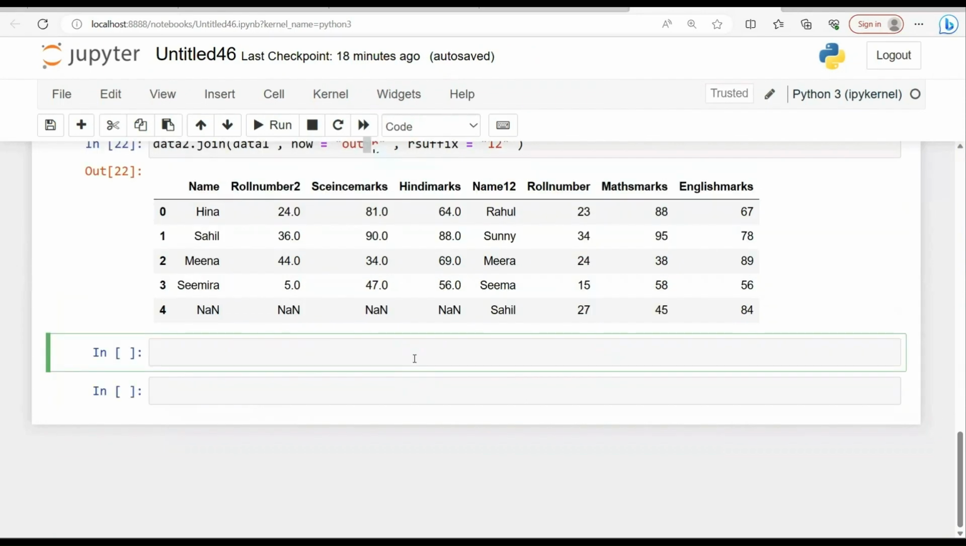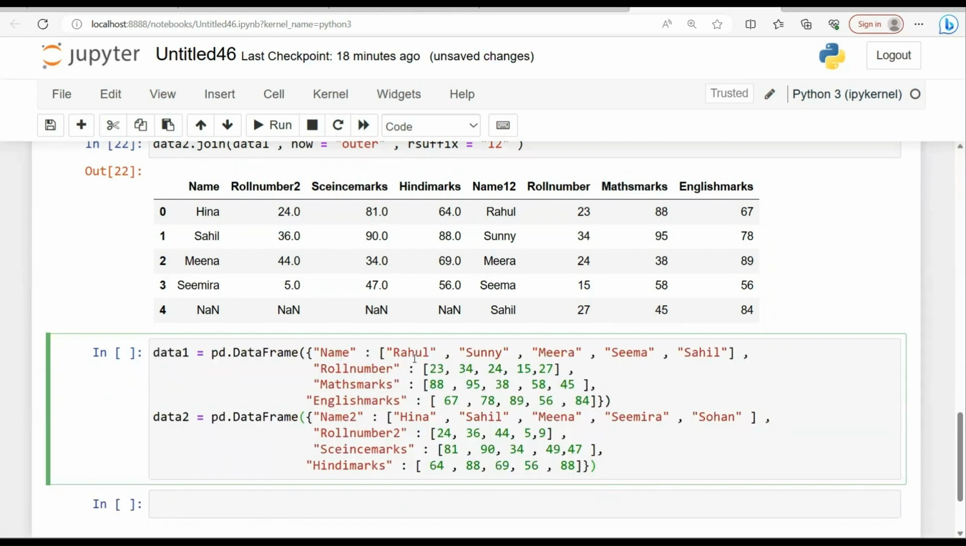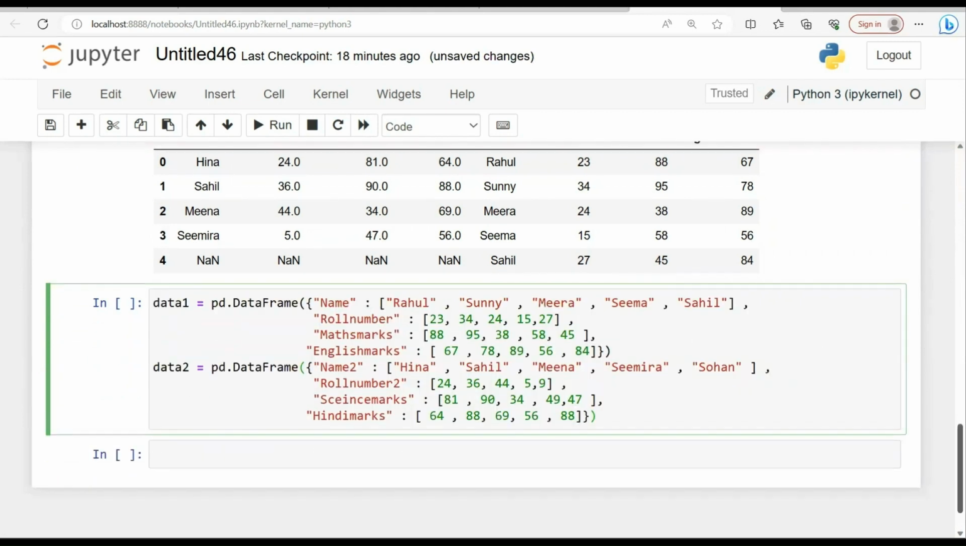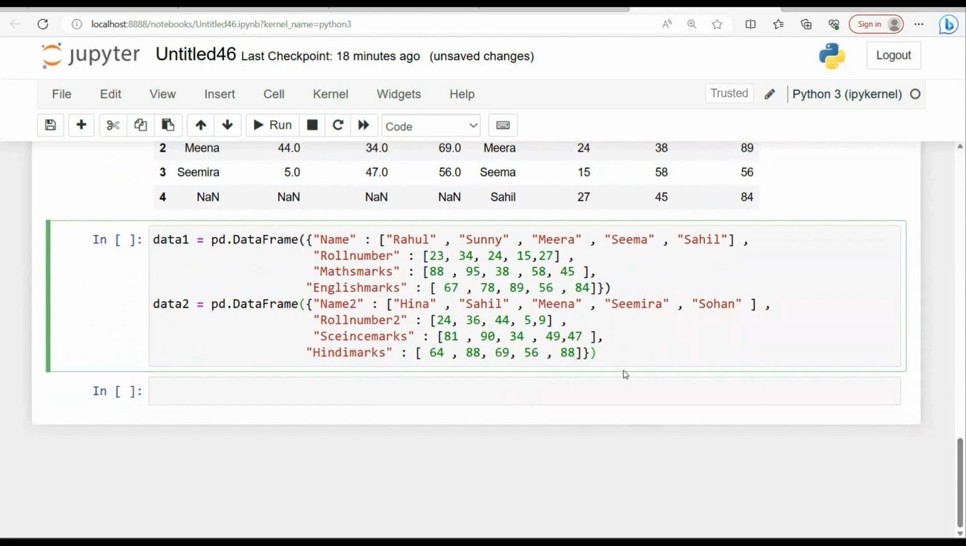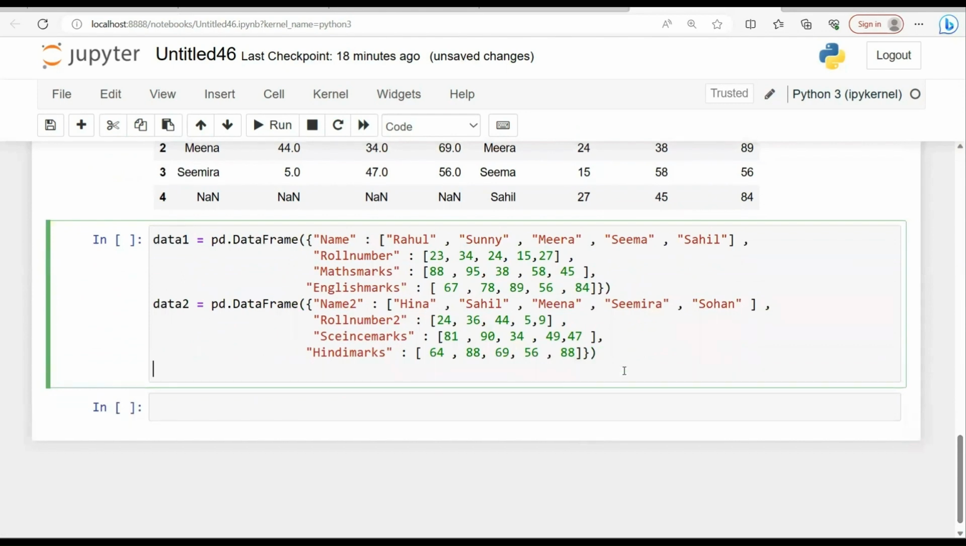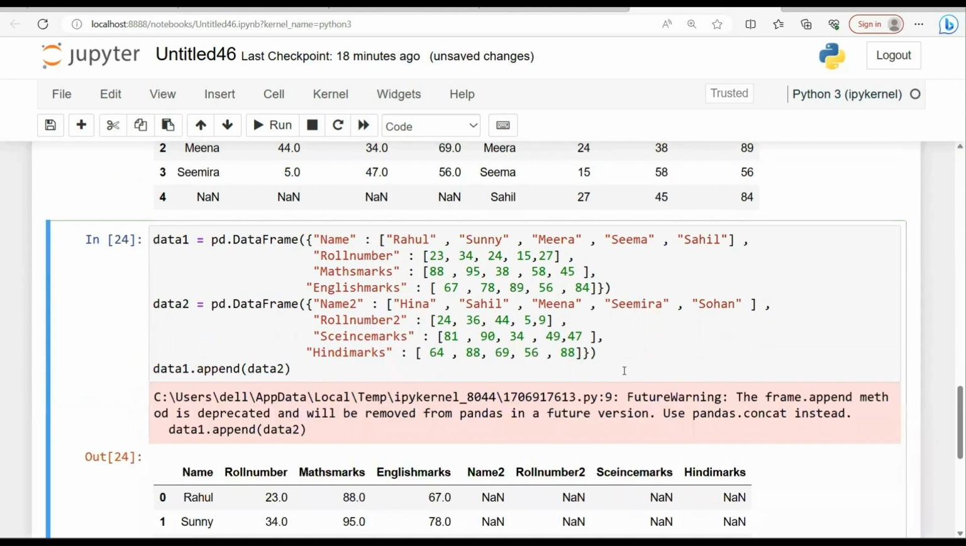Now coming to another function, that is the append function. For using the append function, what do we have to do? We have to create two data frames, and I want to take the same data frames, that is data 1 and data 2. Now we have to use append, that is data 1 dot append. Within append, I want to write data 2. And you can see your output like this.